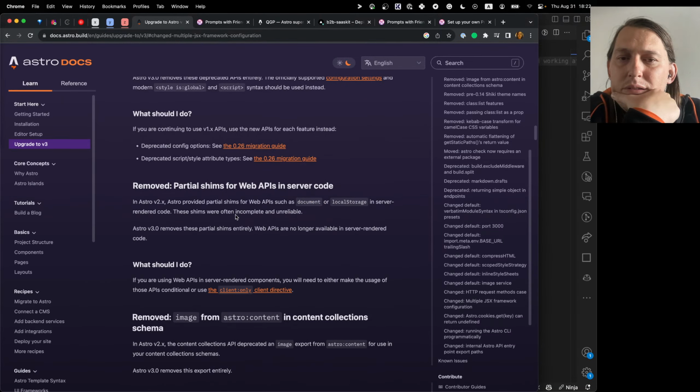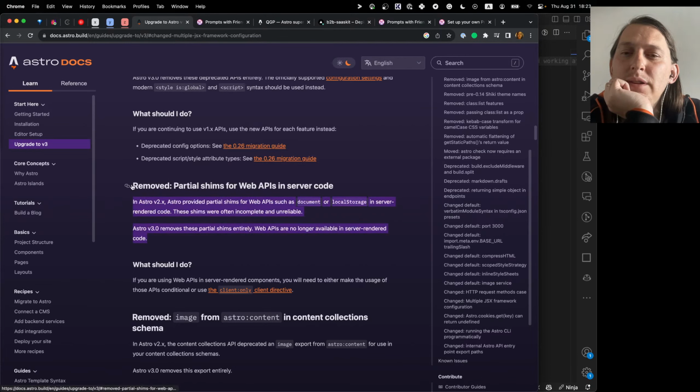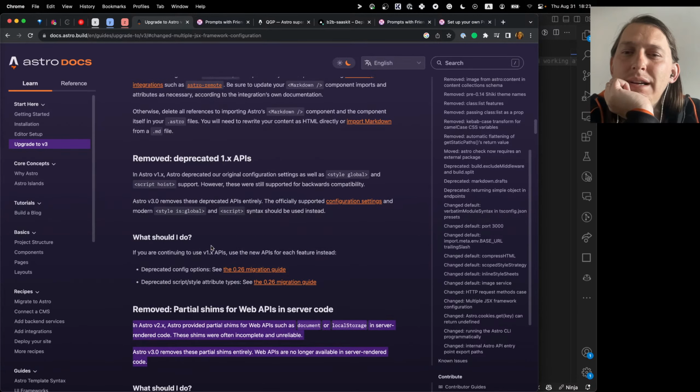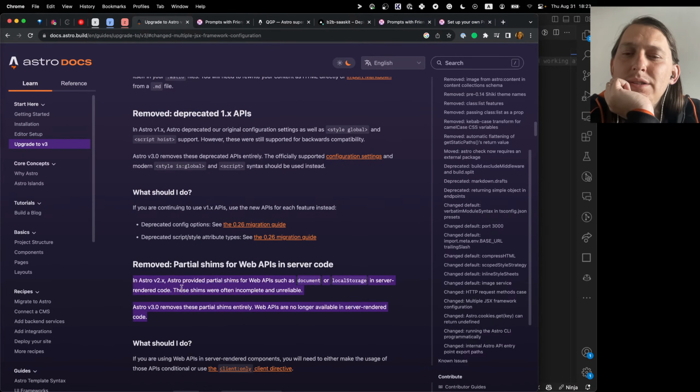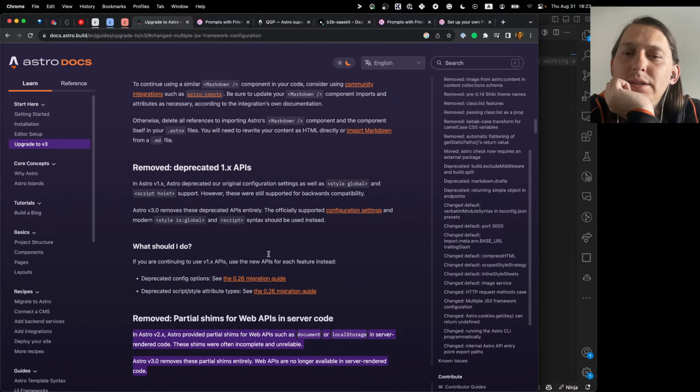Okay, so partial shims for document or local storage in server rendered code. Interesting. Remove these partials. Oh, interesting. And they don't provide any workarounds. I guess not a lot of people were relying on that, but it's interesting that they tried to do that.